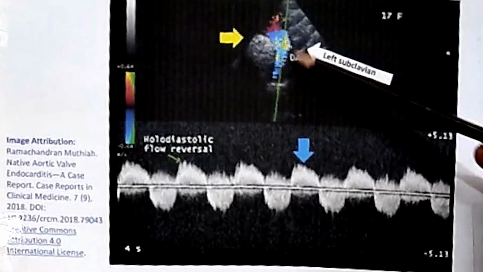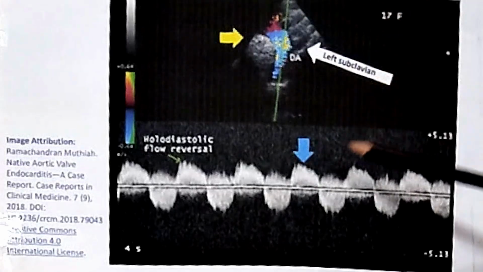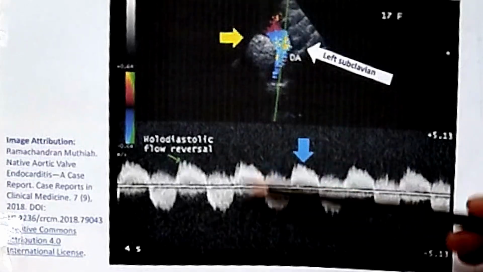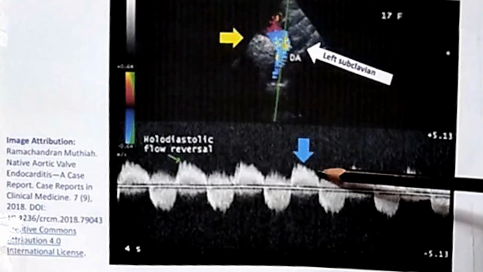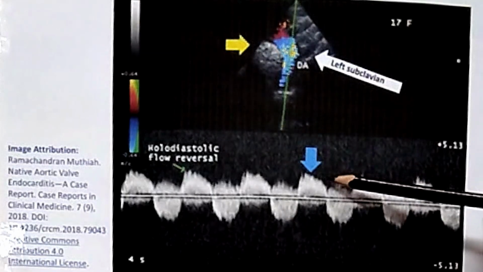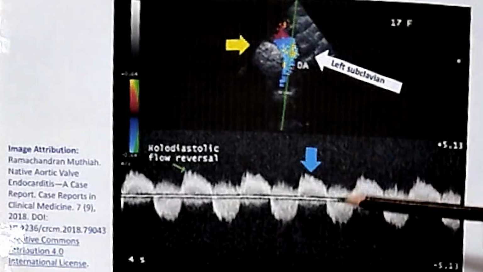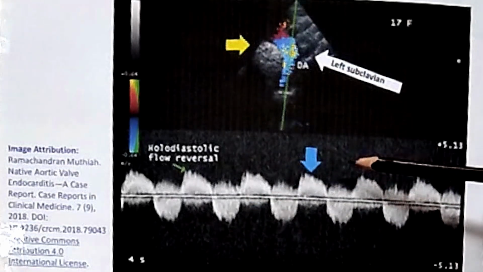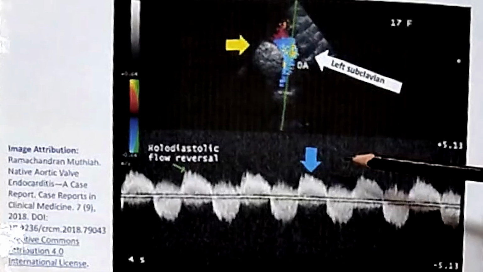The cursor is placed just beyond the left subclavian artery, and this is the suprasternal view, and this is the tracing which you obtained. This is the forward flow in the aorta, and this is the reverse flow. And in the reverse flow, you can take the end diastolic velocity. End diastolic velocity can be measured at the peak of the R wave, which corresponds to the end of diastole. Here we do not have that ECG, but if you have the ECG, you can correctly time the end diastolic timing. And end diastolic velocity more than 20 centimeter per second is one indicator of severe aortic regurgitation.